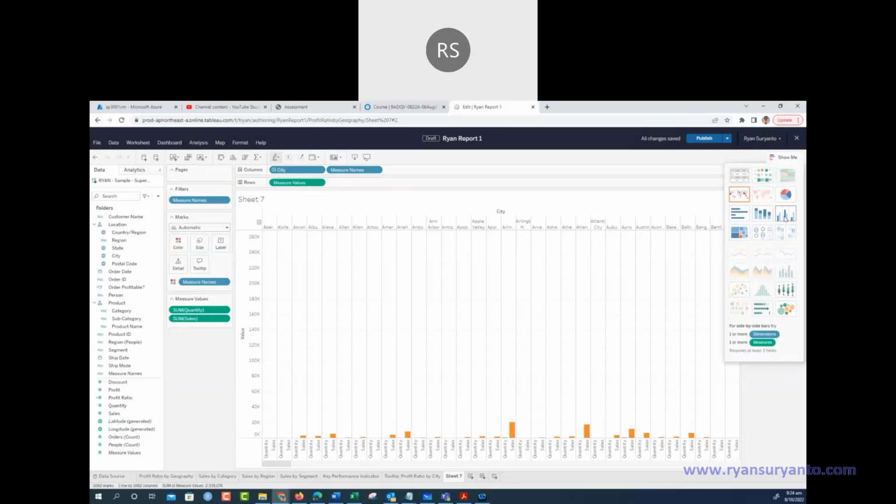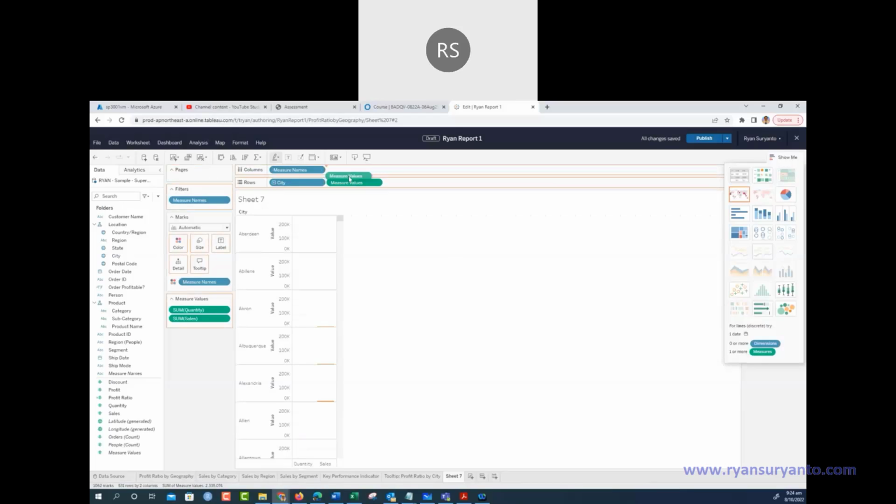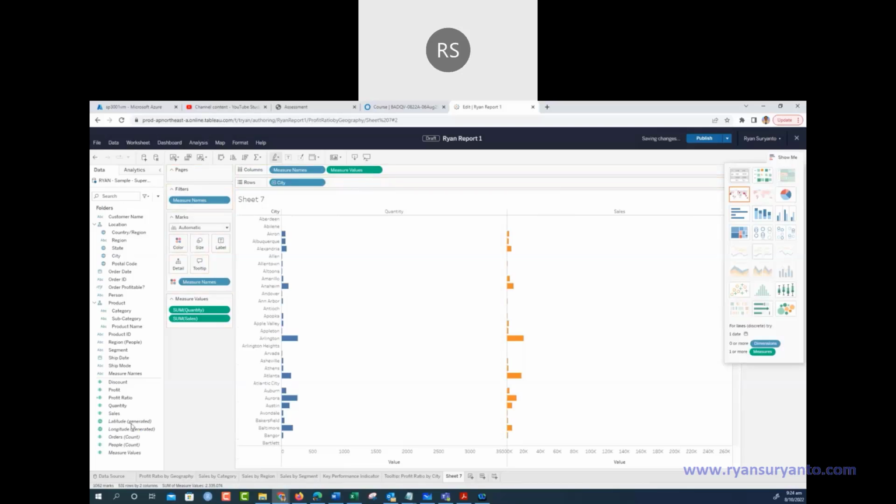So I create a cluster column chart, but the scale is too different. So here in the column I use the cities, and then the measure value, not measure name. I would like the sum of quantity and the sum of sales. That's correct. Measure value is quantity and sales. Then the column, I do not need this. And then the row is city. So maybe I just change this like this.